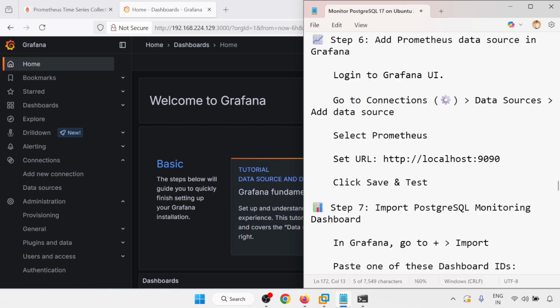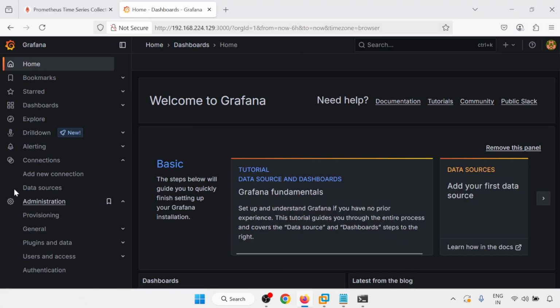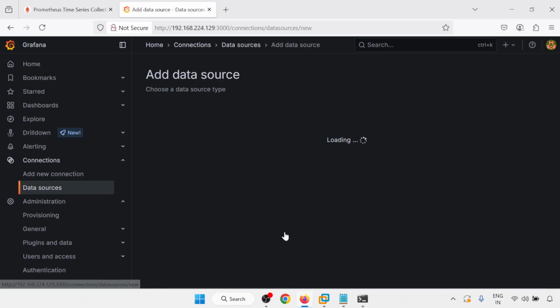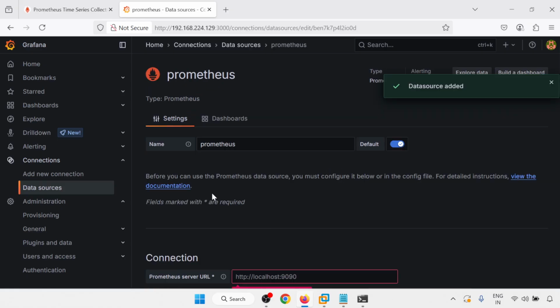So now we are going to add Prometheus as a data source to Grafana. So this is the URL we can access with this. Go to the connection, add a new connection, add a data source, Prometheus, and give the name.